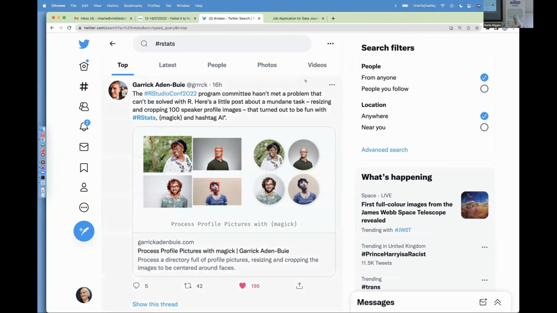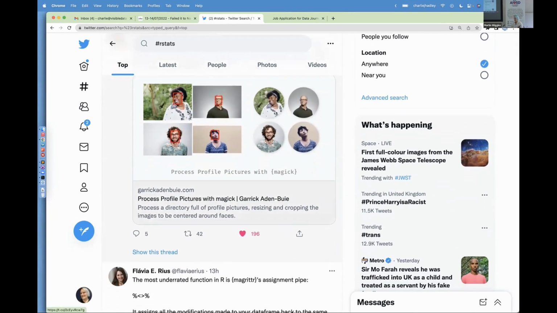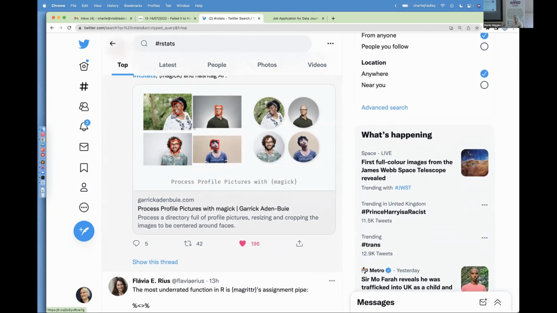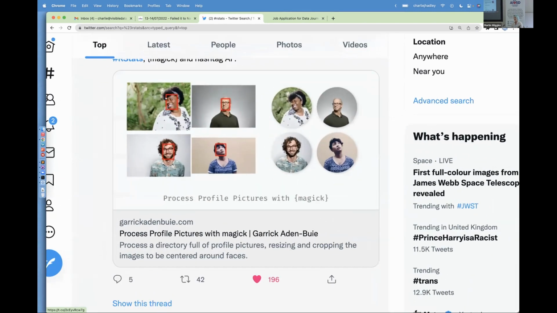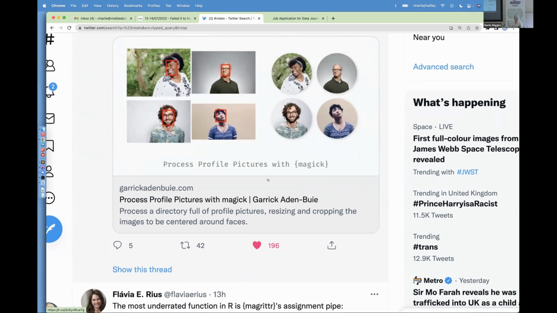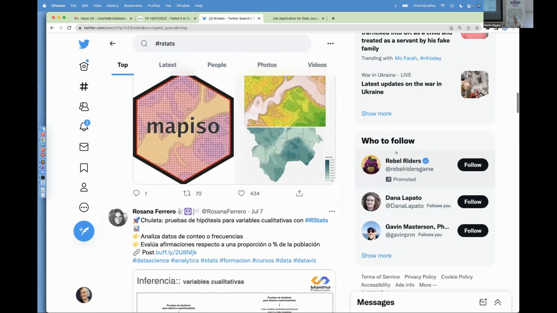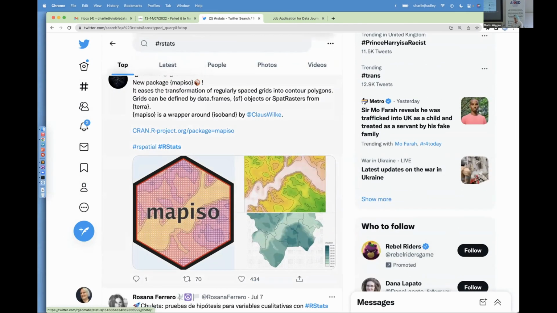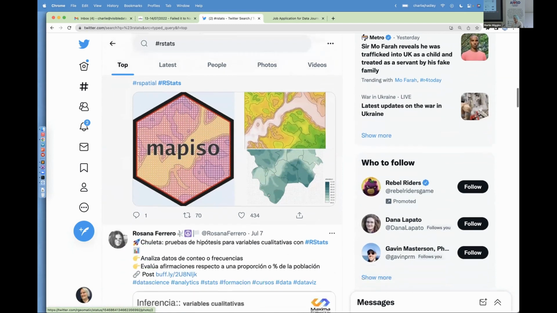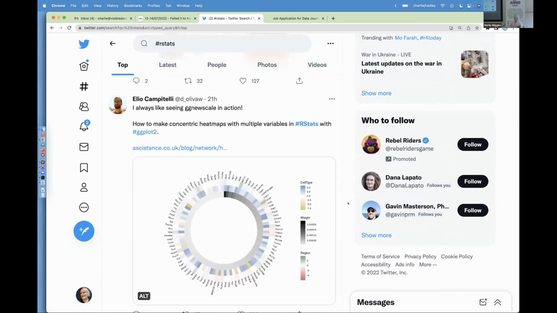So I've searched for RStats, and I can see the most recent tweet is from Garrick, and what Garrick has done here is he's taken profile images submitted to RStudio Conf, and it's identified faces in the images, and then it's cropped nice circles around the faces in those images. So this is a link to a blog post about how to do this in R, and if we scroll down, there are lots of awesome things being done in R. So you can see this is a package I've not used before, MapIso, for making relief maps, and there's lots of different things. The RStats community on Twitter is an awesome place to learn R and to feel part of the community.